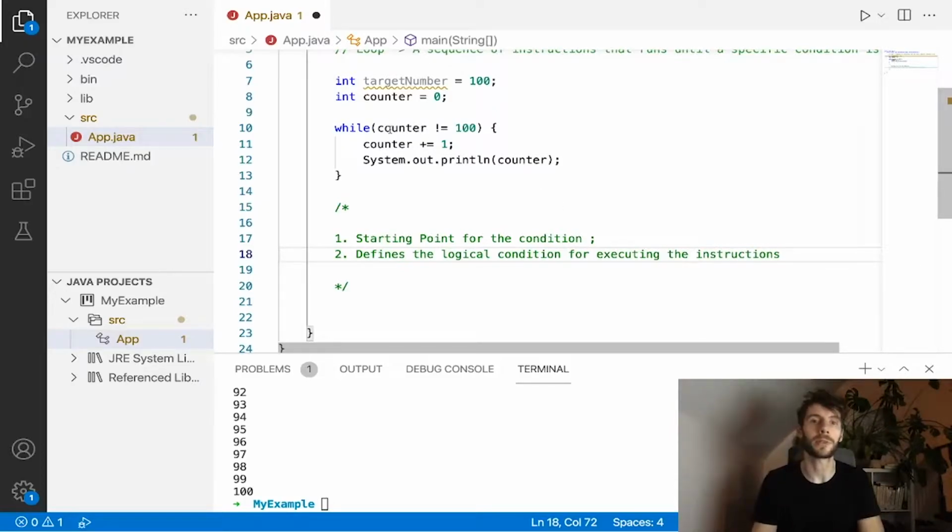Let's relate this to the while loop. The starting point for the condition is like this statement right here. It's just setting up our counter. That's our starting point for our while loop, and it can also be our starting point for our for loop. The next piece, number 2, defines a logical condition for executing the instructions. That's similar to this part of our while loop, the actual condition.